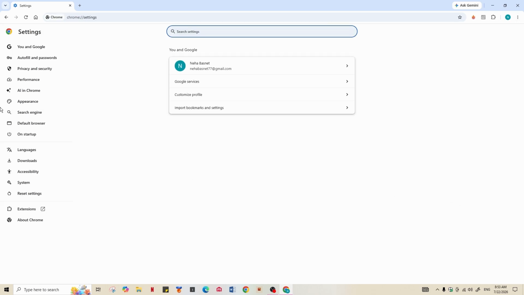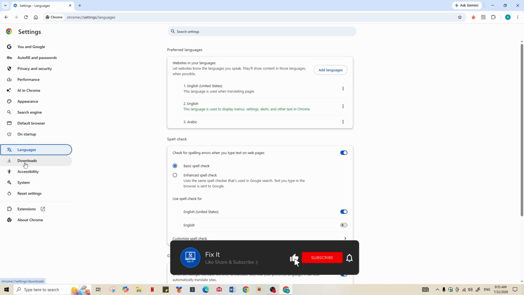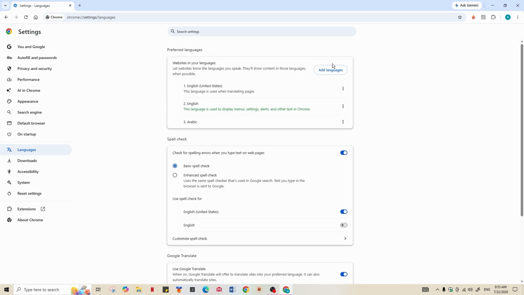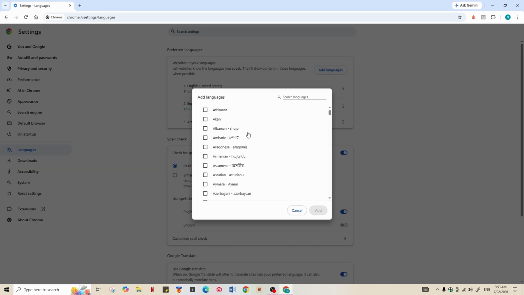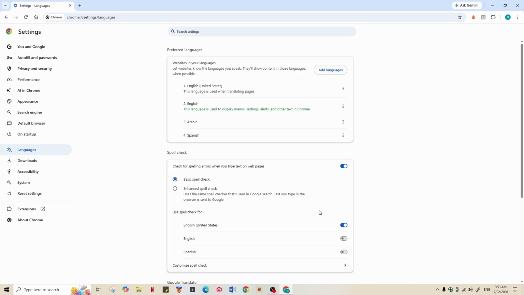On the left hand side of the settings page, go to the languages, which is between on startup and downloads. Here in this page, go to the preferred languages section and here click on add languages. Here, type the language that you want to add. I'm going to go ahead and search for Spanish or Español. Go ahead and check the box beside that specific language and tap on add.